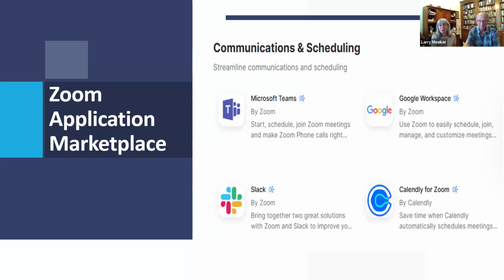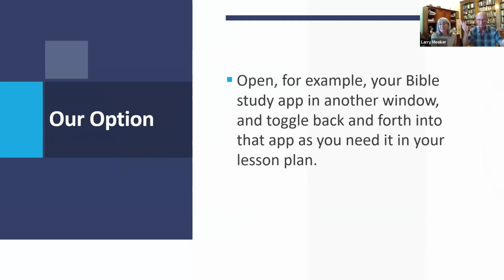Of course, they don't have anything that is Bible related. We looked, we couldn't find any Bible apps or anything. So you don't have that. There are no Bible applications.